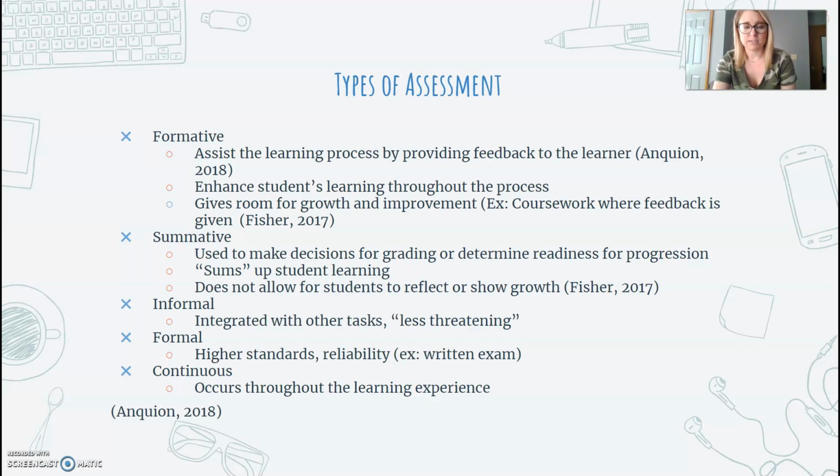Then we have summative assessment. This in turn sums up the student's learning, but it does not allow for growth. It is like a final grade.